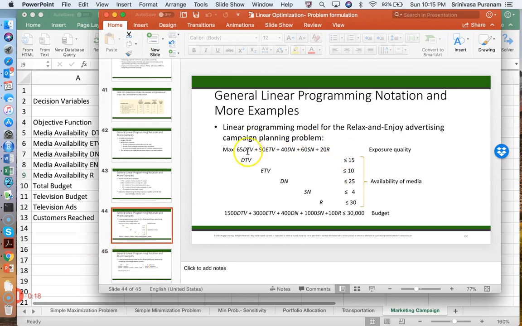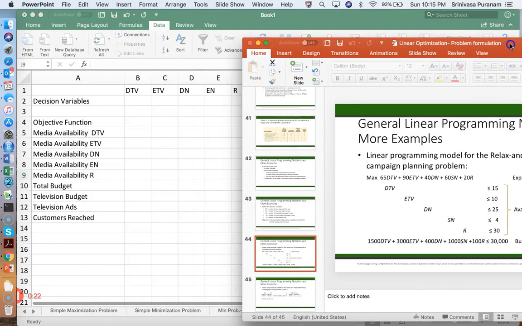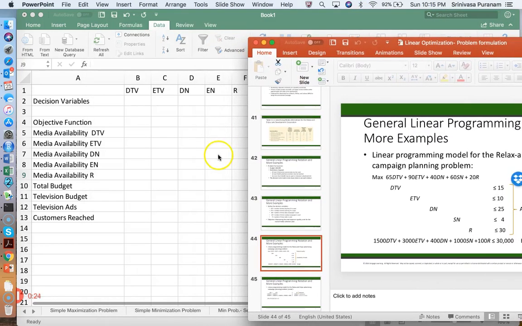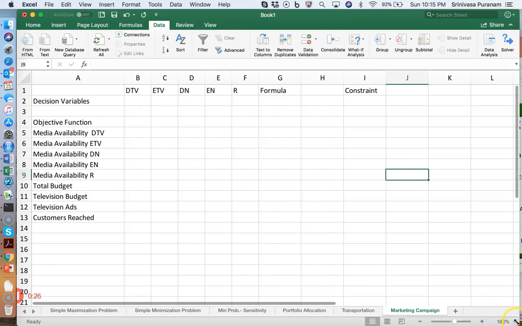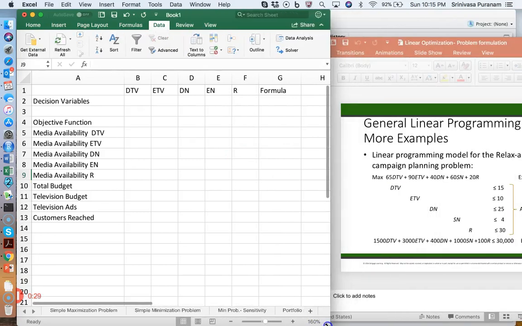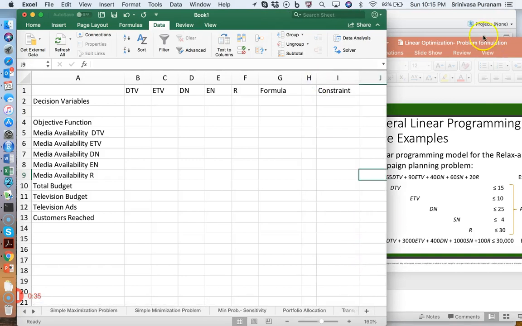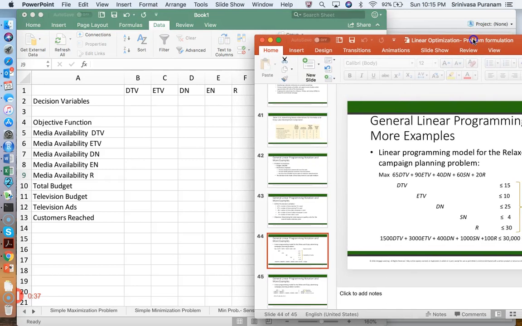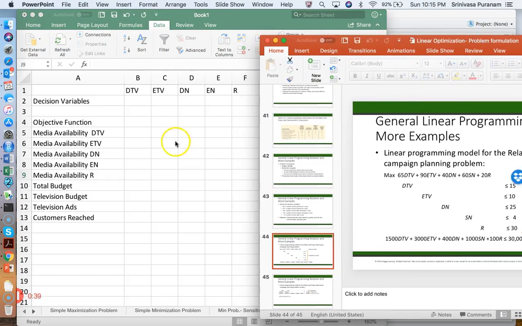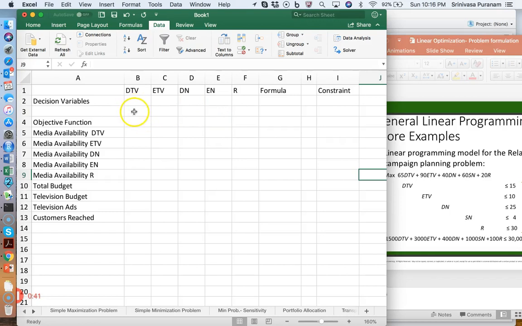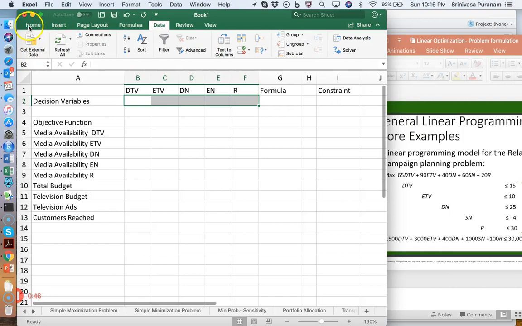So the objective here is to maximize exposure quality, and the values are here. So I am going to do that and get the numbers in. All right. Okay. So these are my decision variables. We do the usual.